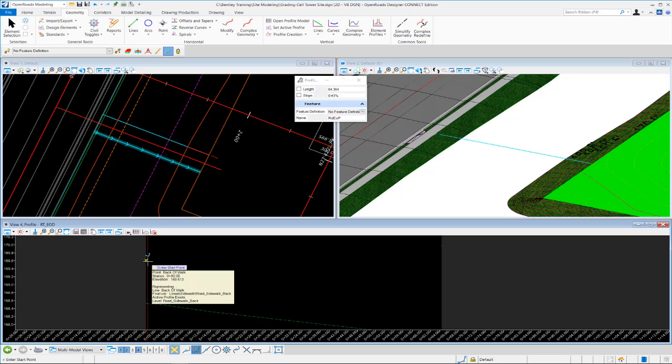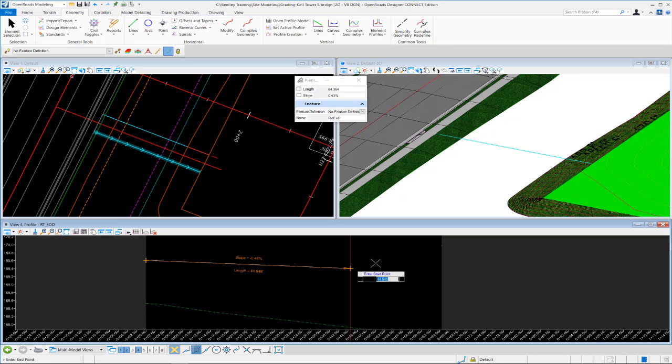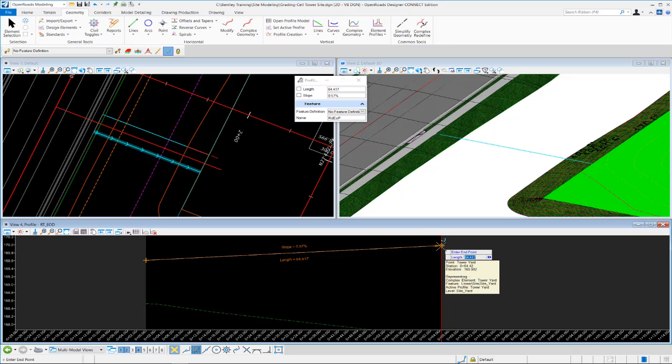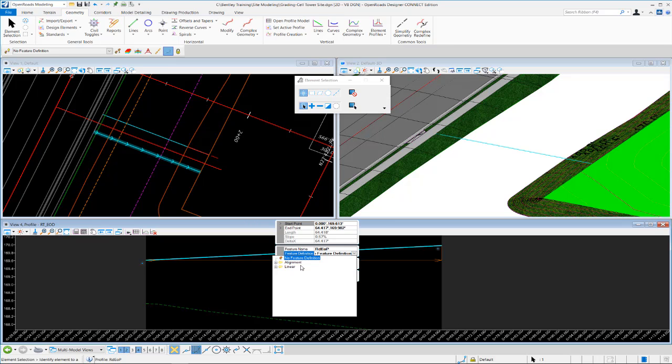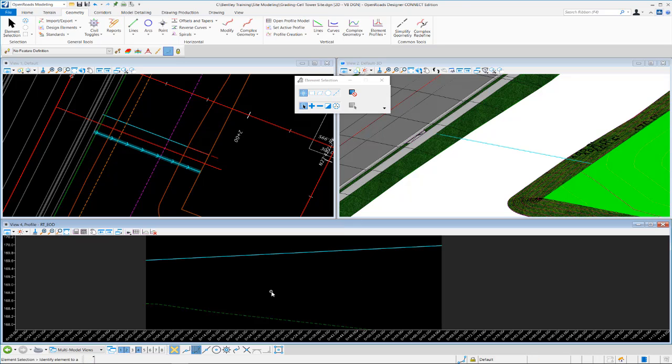Again, I'll just use AccuSnap to snap to those particular points. So we'll snap to the back of the walk point, and then we'll snap to the tower yard point there. Now, you need to make sure you set your feature definitions. Let me go back here and fix my feature definition there because I forgot to set that. So we want to use pavement, right edge of pavement, and we'll call this right underbar EOD for edge of drive. And then we are complete.